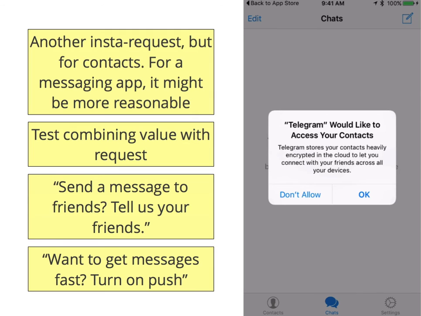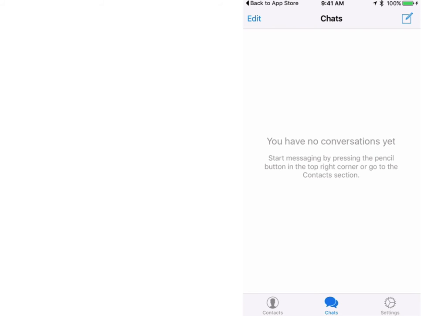And by the way, if somebody says no to this, like don't allow, then to actually turn it on, the user would have to dig deep into their settings. And so it's a bit of a mess. So you need to get this right, because basically anyone that says no to these things is never coming back. And so it's a really big deal in your onboarding.